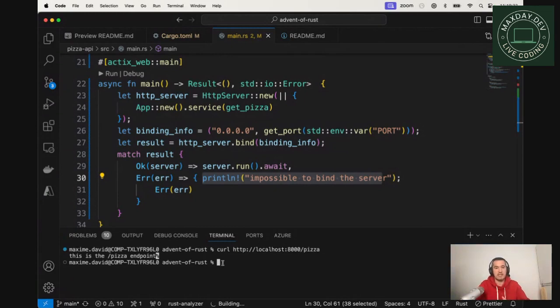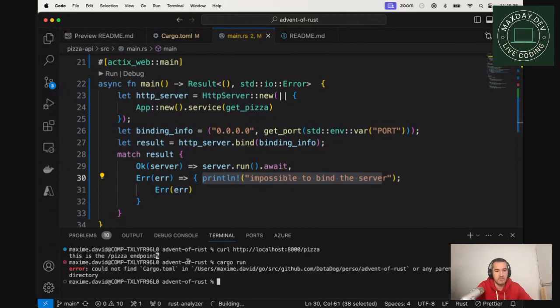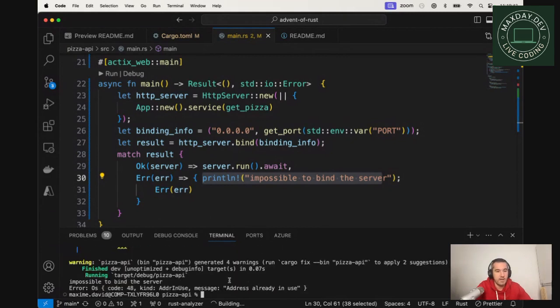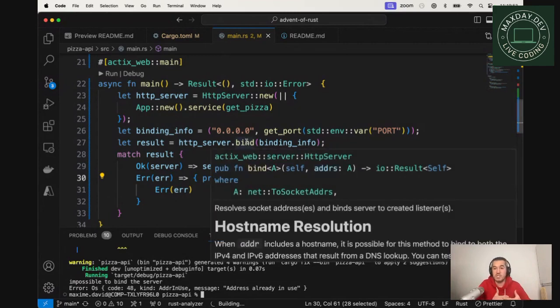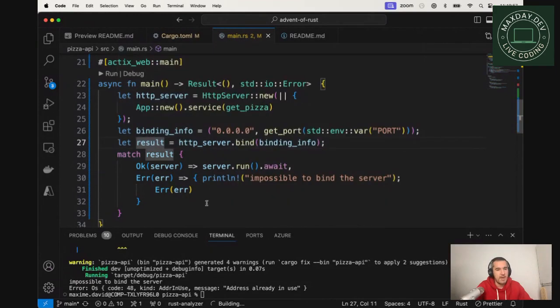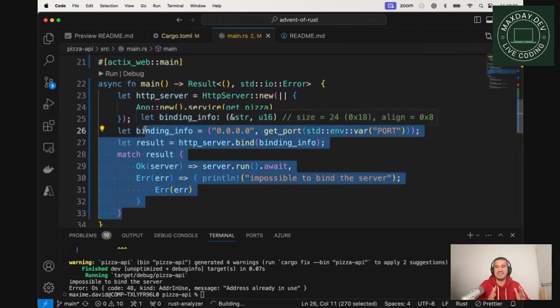So that's great. Let's try to run this again. And now, I need to be in the pizza API. If I run it, now I have an issue, impossible to bind the server. So this is the error, and the error is address already in use. So once again, as soon as we have a function which is returning a result, you need to use a match. So there is a better way to write this, but this is for tomorrow.